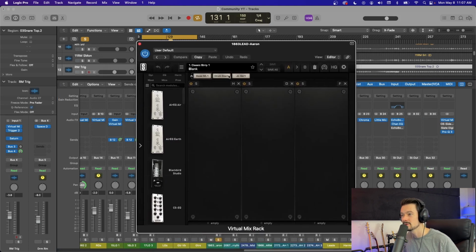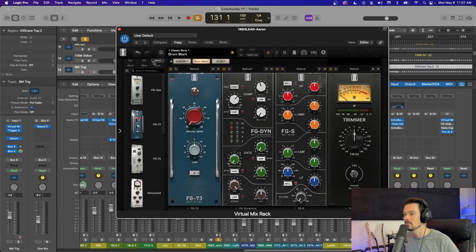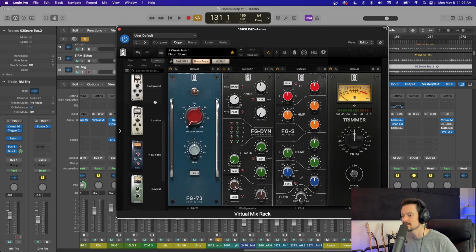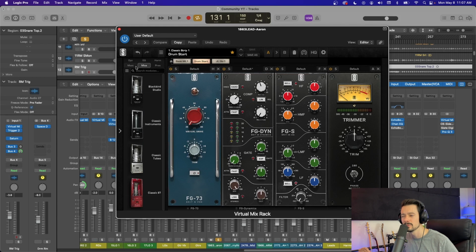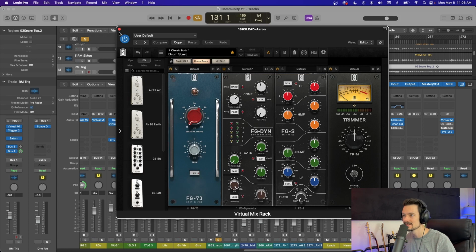So I can just click this when I'm mixing, Drum Start, and it gives me kind of a Neve 73 preamp, SSL dynamics and EQ and the trimmer. So it's just super quick to get that in there and get going. And there's so many different racks here, tons of preamps. If you're familiar with the virtual mic system, you can use these in here too. That's great. I'd highly recommend this.